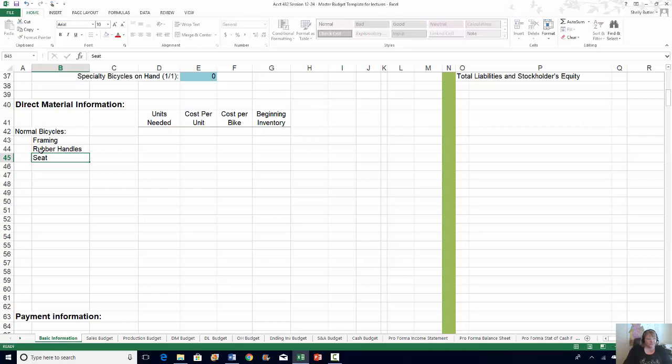Okay, we've got seat. And then we need a chain, also for the normal bikes. Tires, whoops. Tires. The gear shift. And then once you make a mistake, it just gets worse, right? The brake unit. And then the paint.